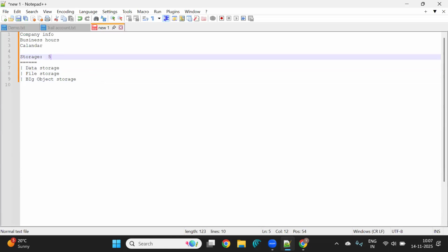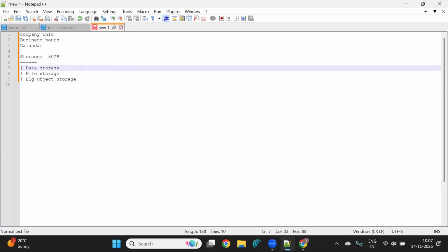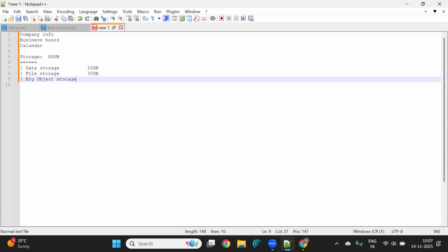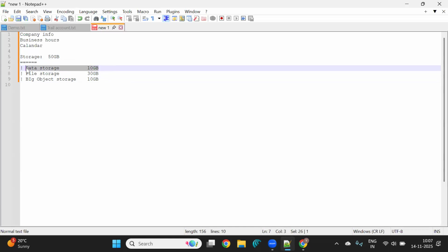Now let's say you have been allocated 50 GB of space. So you are provided with 50 GB. Let's assume. So among 50 GB, Salesforce will take care of segregating the sizes here. Now let's say 10 GB is allocated for data storage and 30 GB is allocated for files and another 10 GB for big object storage. So what is this data in the sense? This data is nothing but whatever data we are having on the objects, that data will be added and stored in this space.